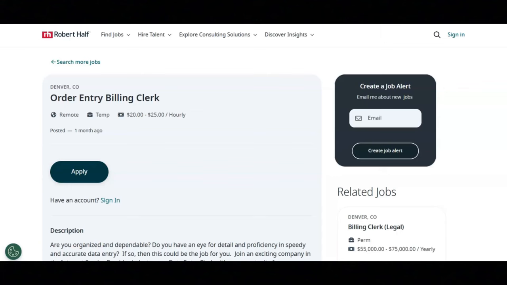PDF experience is preferred. You must have comprehensive knowledge of performed data entry, and you must have billing experience. This is a temp position that pays between $20 to $25 an hour. If you want to learn more about this position, or if you want to apply for this position, then I recommend that you check out their site.